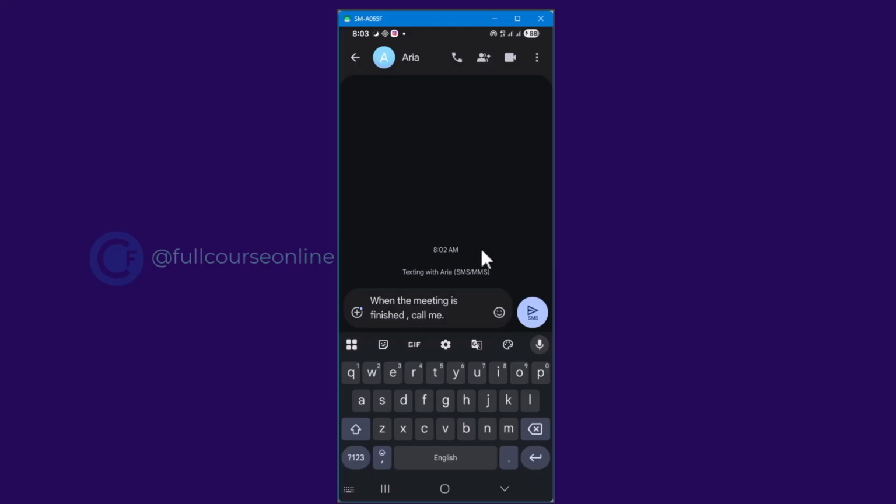When you're ready, tap the Send button. This button usually appears as a paper airplane or an arrow next to the message box. Your message will be sent immediately, provided your phone has a mobile network connection.